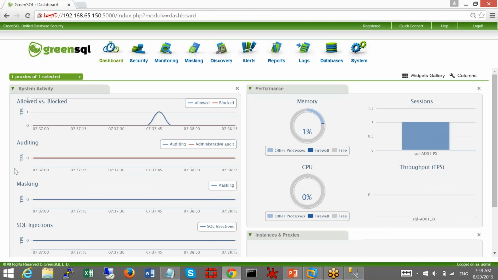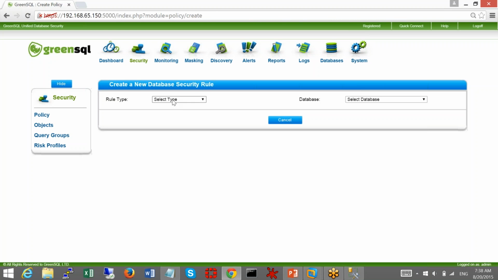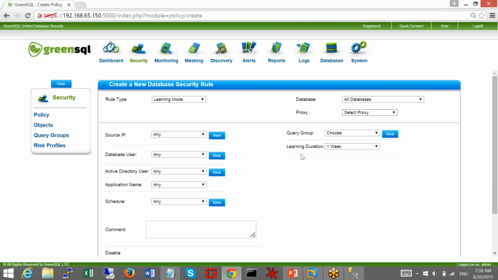And in this case, we can go to security. Under security, you can see that we can create three different rule types. The first one is a learning mode, and learning mode is a very traditional approach to database security, where the system studies a specific query or all queries that are coming from all sources or from a specific source. A source can be an IP address or a range. It can be a database user or a group of users. It can be an Active Directory specific entity, and also even an application name.